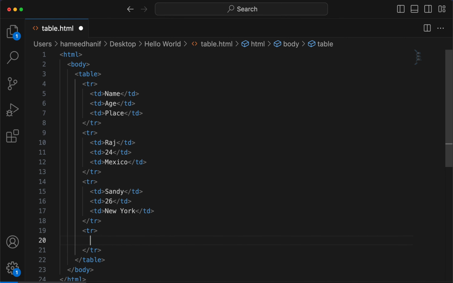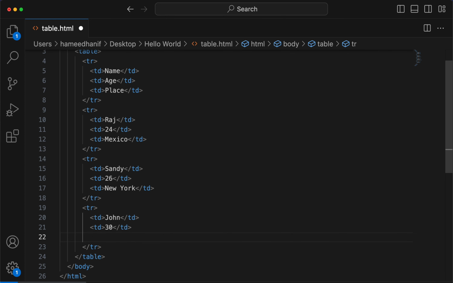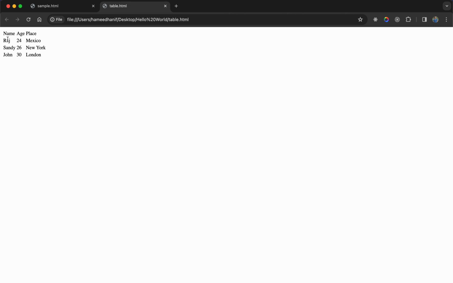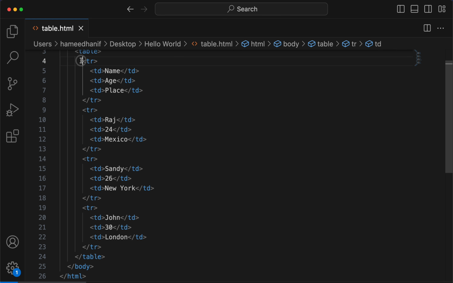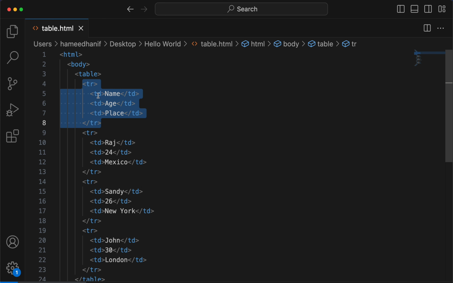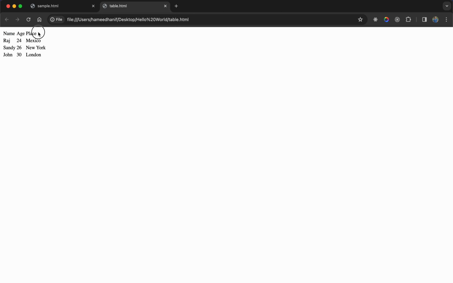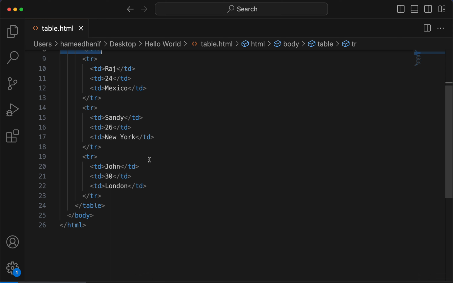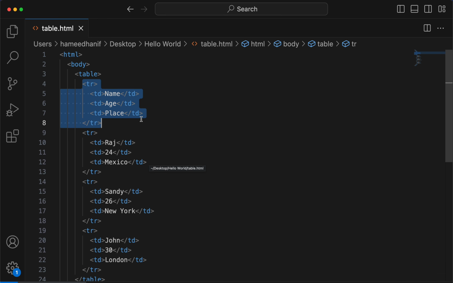I'm gonna have another row, another column. This one, age should be, let's say 30. He's from London. So if you see, it's all been aligned. So this is one row. Within the table, this is one row. So within that one row, you have 3 columns. You have 3 columns here, and then 3 columns here, and then 3 columns here. Okay, now this all looks good.